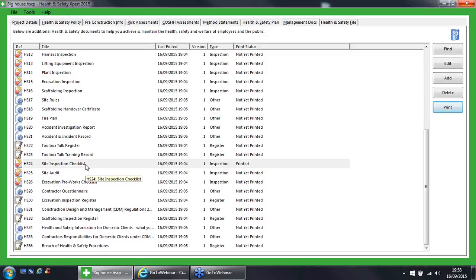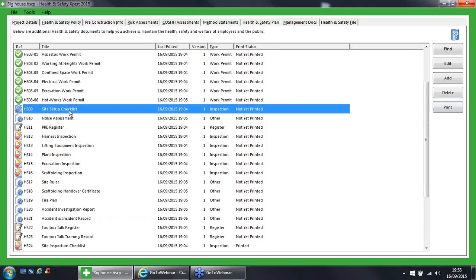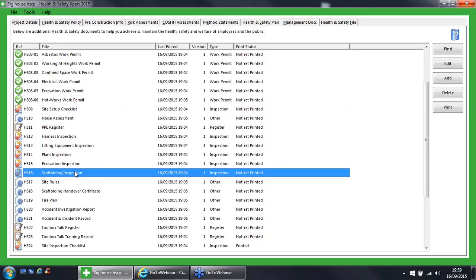Okay, so the site inspection checklist is a big one, and then up here is a site setup checklist. This is one you go through every week. It's a smaller list. You'll see other things on there: noise assessment, PPE register, harness inspection, which is a pretty good idea, lifting equipment inspection, so inspections of equipment, and inspecting excavations, etc. Scaffold inspection, obviously, should be carried out by a scaffolder.